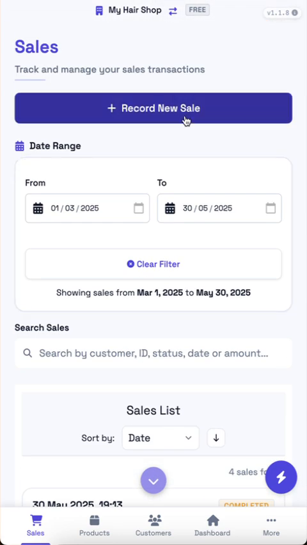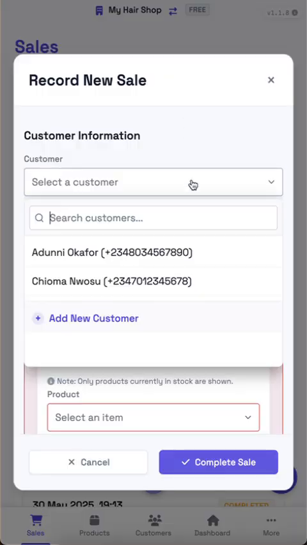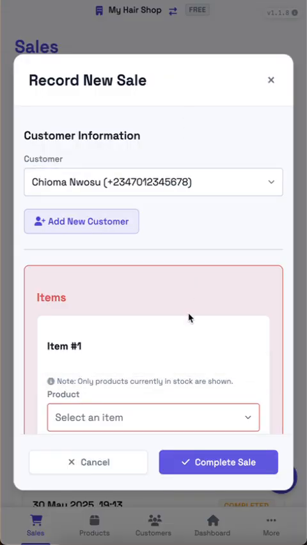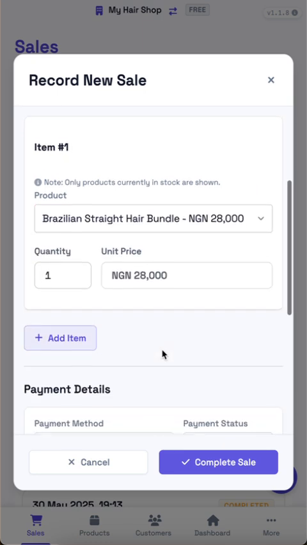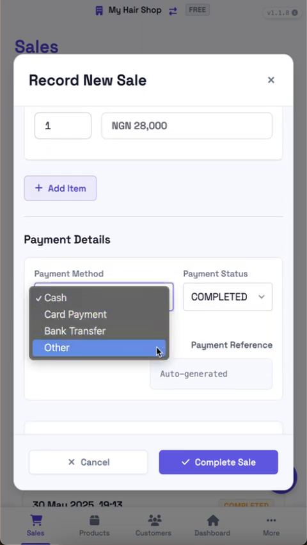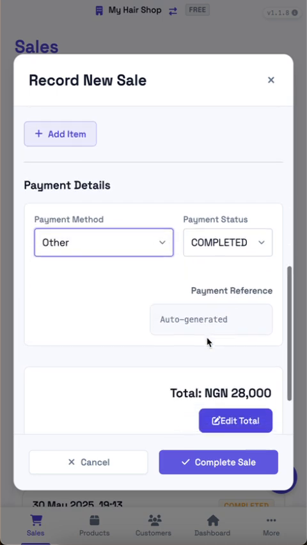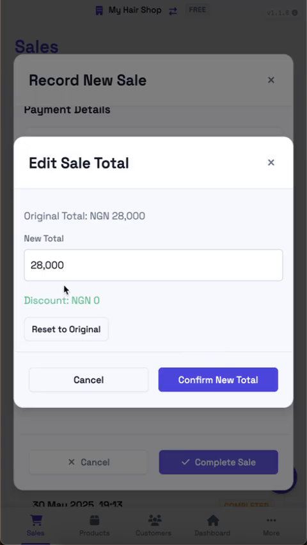So let's say we just do something quick and we add one of them to a sale. Let them just buy this Brazilian which we haven't sold yet, and let's take orders and completed. Let's add a discount here, 25. So we're gonna add some discount.